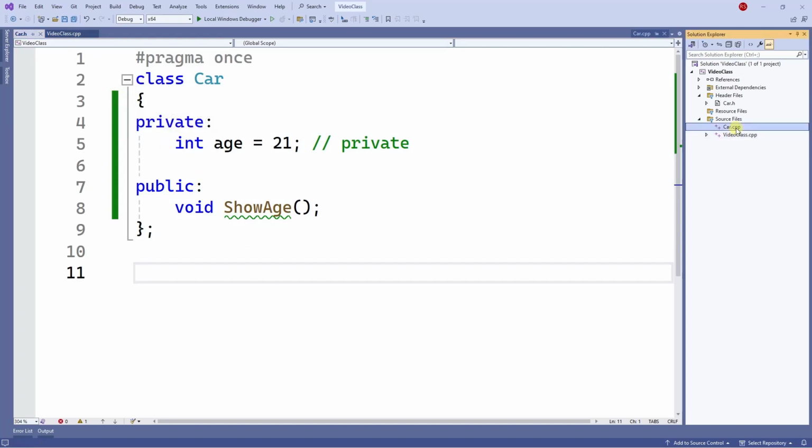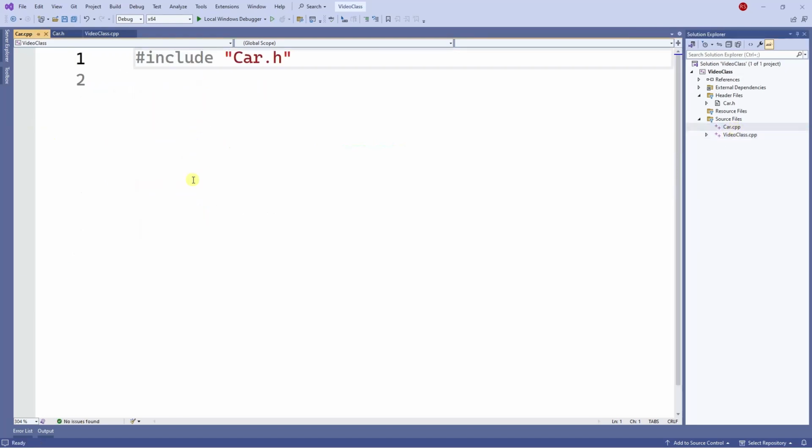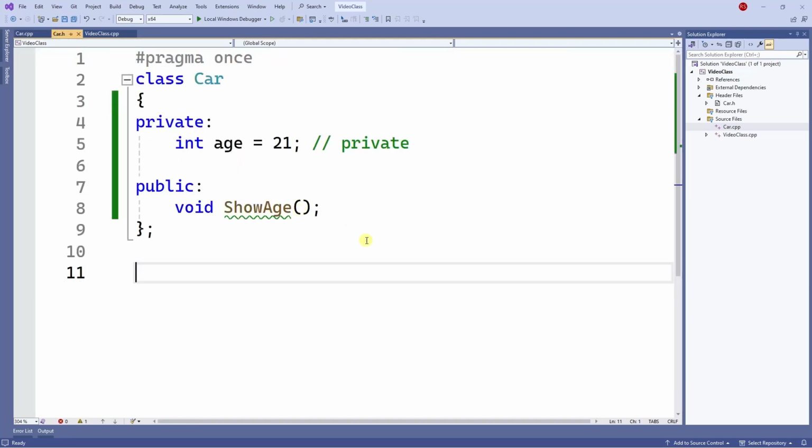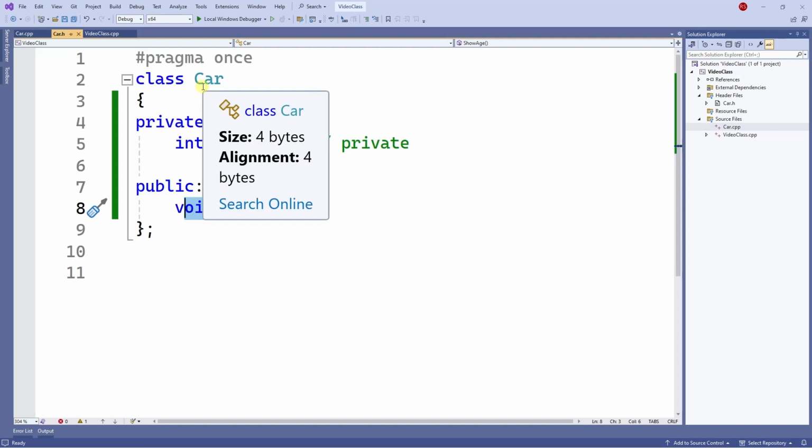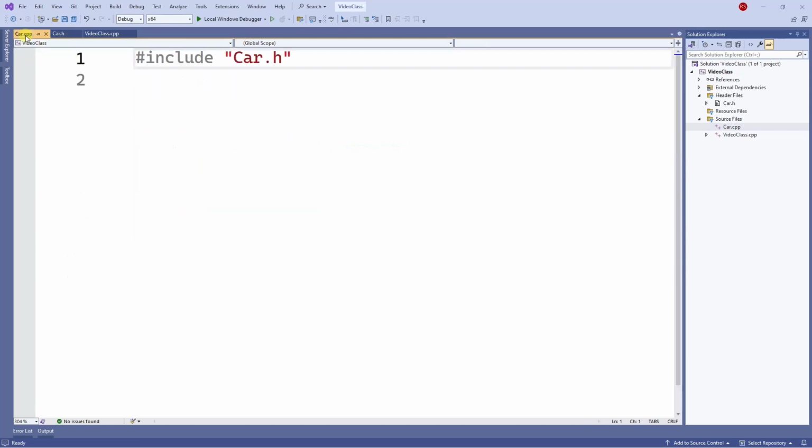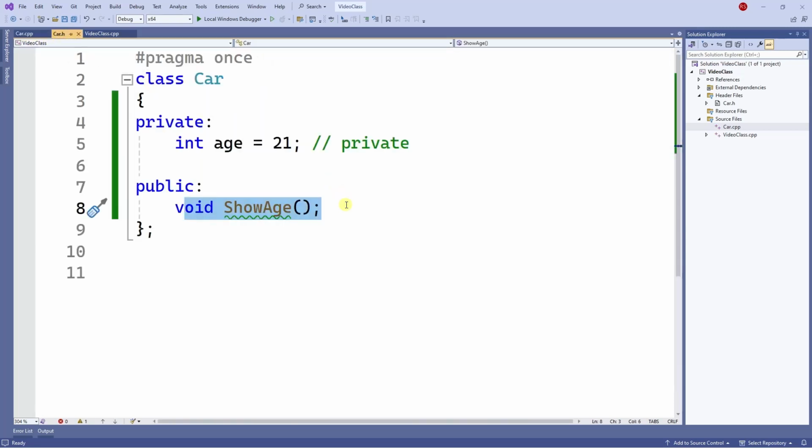If you remember the car.cpp, this is your implementation file. The car.h is our header file. So all definitions go on your class, the car class, and all implementation goes to the CPP. Now you can implement it here, but for me it feels more organized if all implementation is on the CPP. So I'm gonna do that.